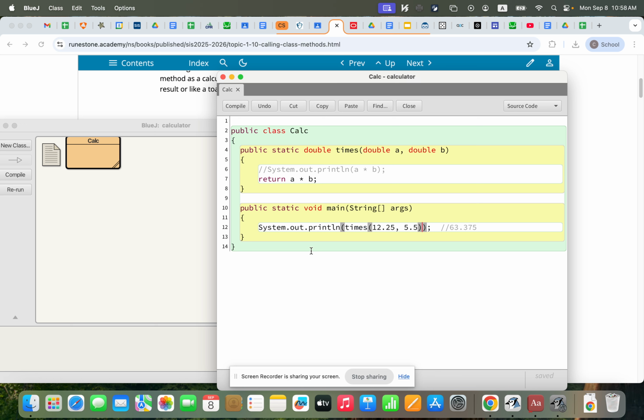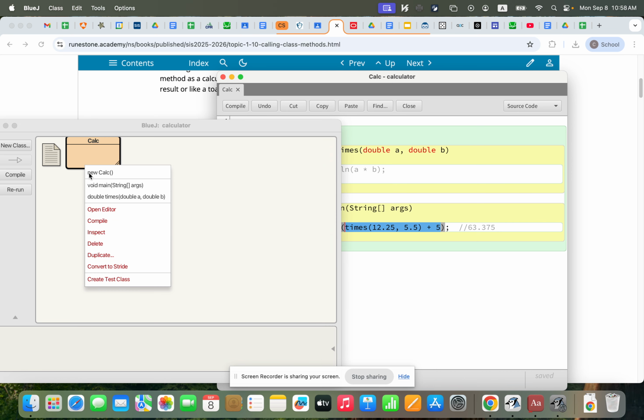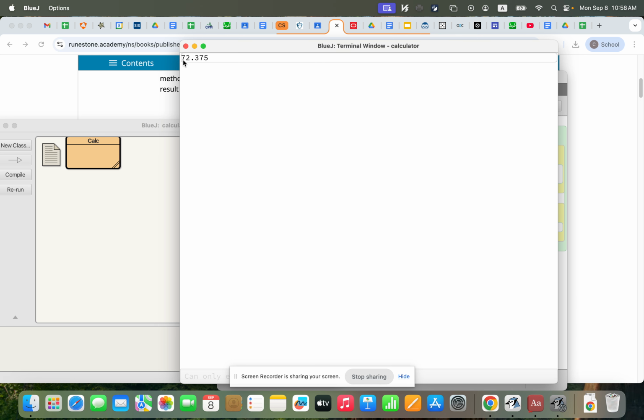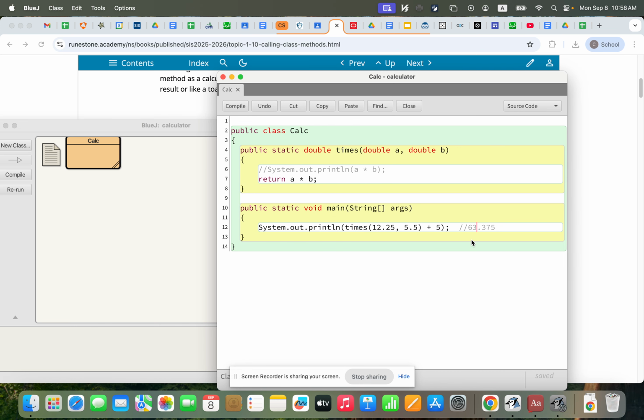And I can do math with this. So this times is a double. It's as if I had typed 63.375 right there. So I could do this plus 5. I can do math with it because it's a double. So it's going to add these things together, and then it's going to print them. So there, it's added 5 to it. I guess it's not 63. What was it? 68 or something? 67?